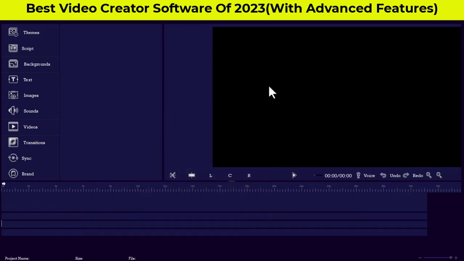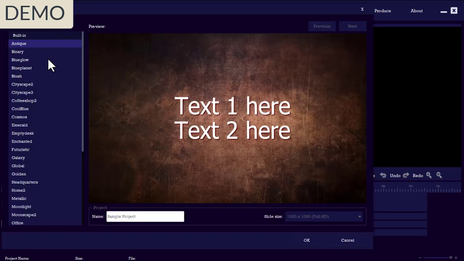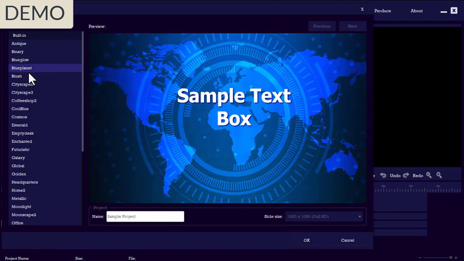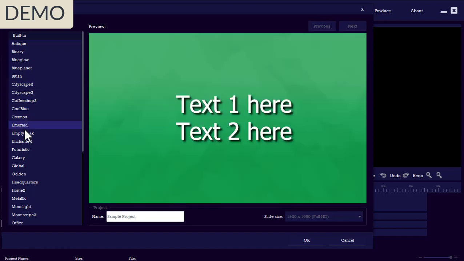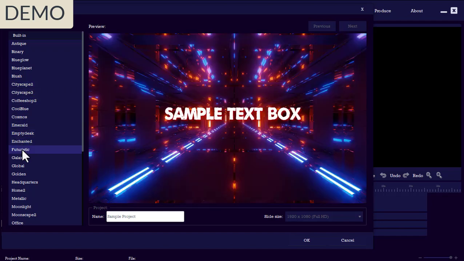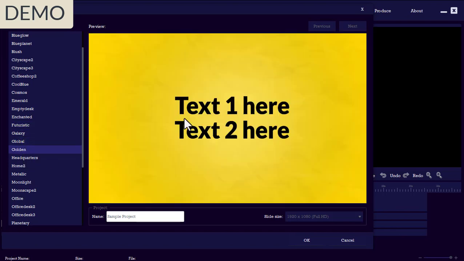Now let's get to the software and look at how you can create new videos. All you have to do is select new out here, and you can see there are tons of themes. These are all done for you themes, and you just have to select one theme that you like. Let's say this one. This is a bright theme, so I like this theme.